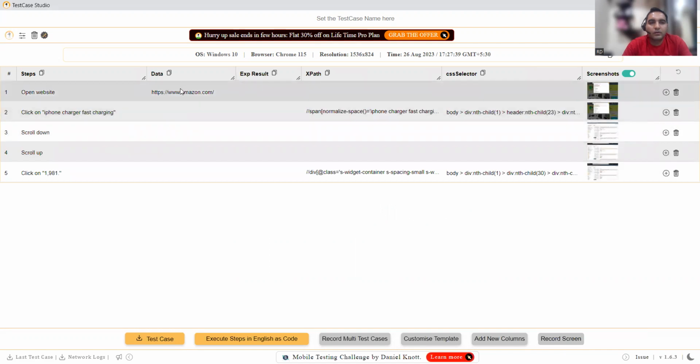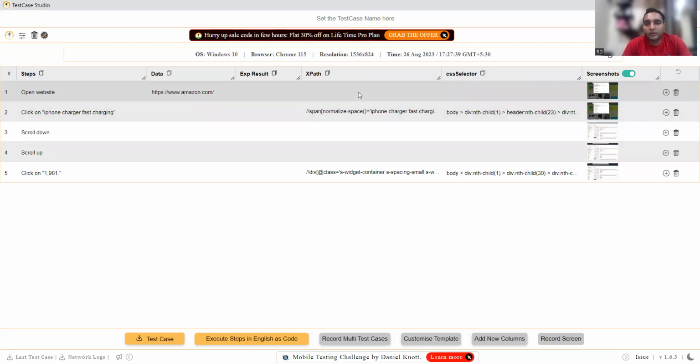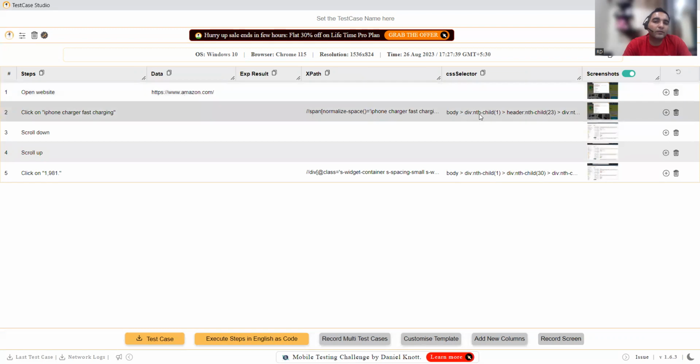See, here are the test cases that have been recorded. You can see it is also generating the locators, the XPath and the CSS selector for that particular link. If you want to automate, then you can utilize these locators that are being displayed, or you can also use Selectors Hub. That's how you can record and generate the test cases using TestCase Studio.